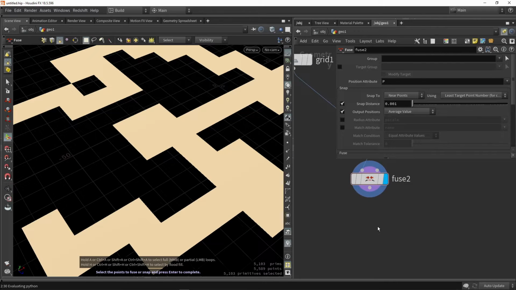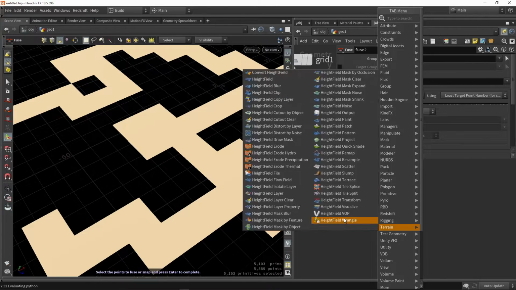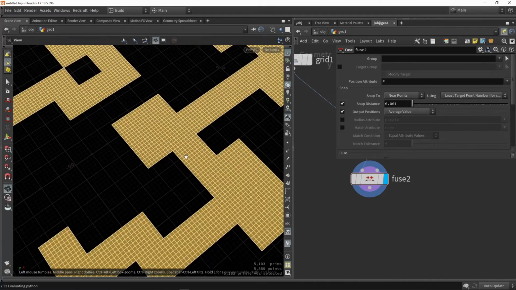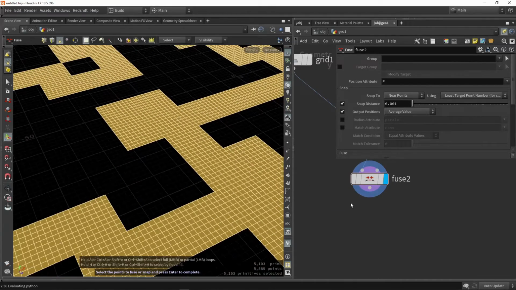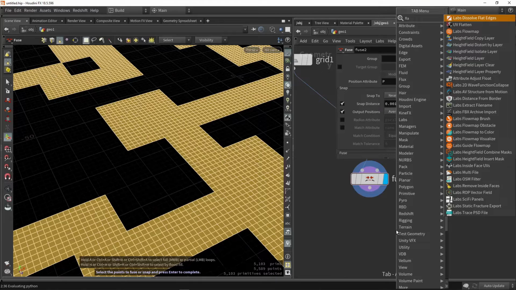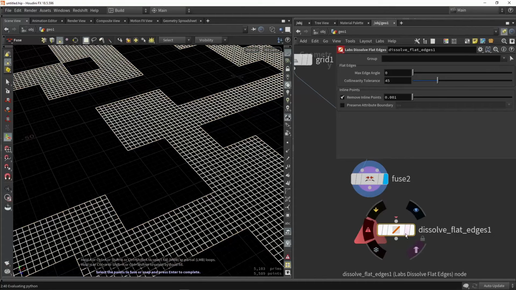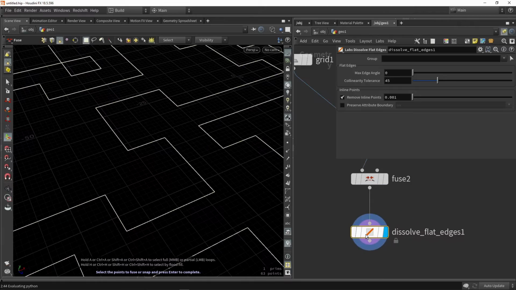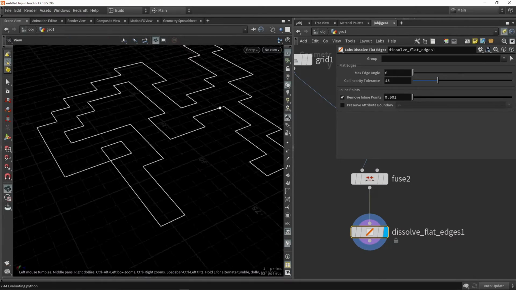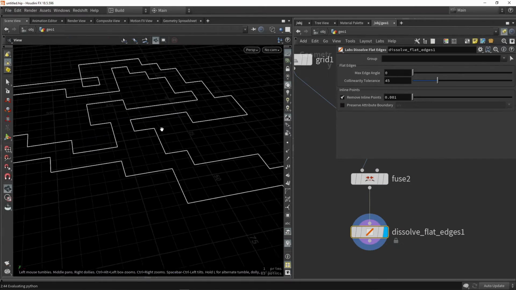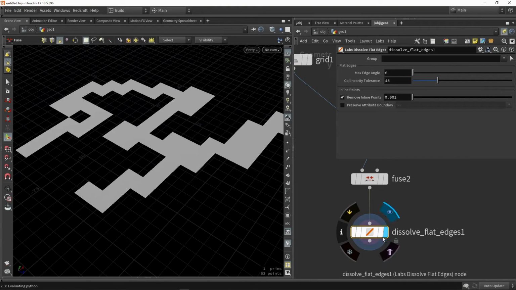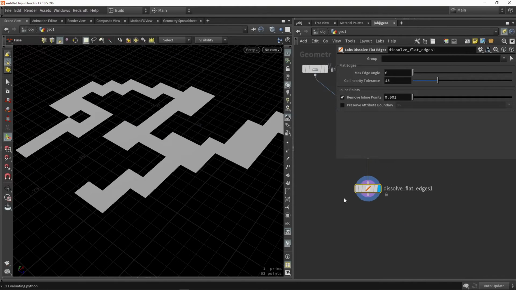After that, we're going to clean up the shape. We have a lot of topology here, so what we can do is flatten edges, which is a Labs tool. Make sure you have Labs installed, and it will create something like this. From that, we have our base floor.